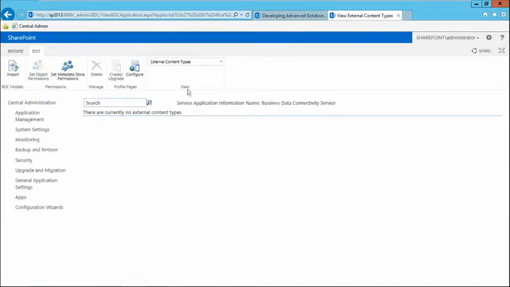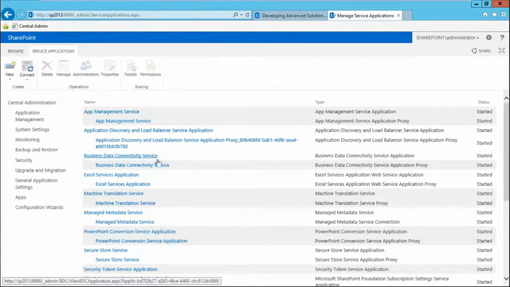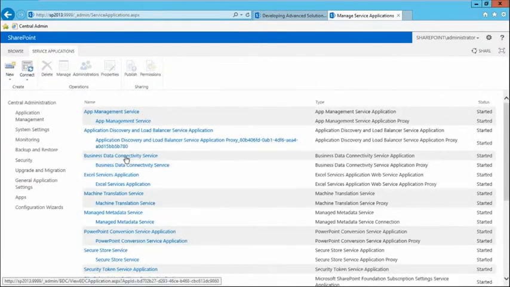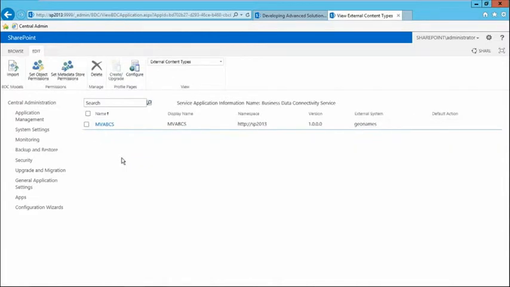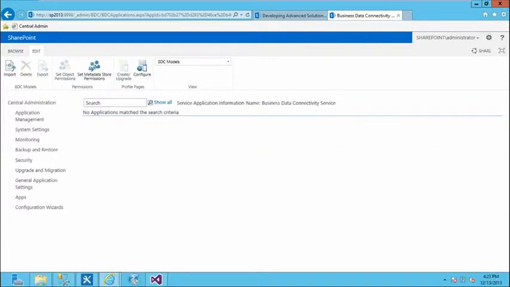Okay, so now if I go into Central Administration, to a place we're all familiar with from earlier modules, Managed Service Applications, which you saw in the search and the Managed Metadata. Well, this time we're going to go into the Business Data Connectivity Service. And here we can see my MVA BCS external content type that was created. There's a drop down here also for BDC models. And you can see that right now there isn't one yet.